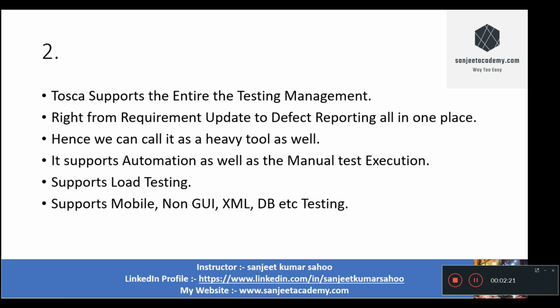Tosca supports the entire test management, that is right from the requirement section up to deeper reporting, all can be done in one tool. That is a full package commercial automation tool. Hence it is heavy though. It supports automation as well as manual test execution for you. It supports load testing. It supports mobile, non-GUI, XML, DB, etc. testing also, Tosca supports for you.